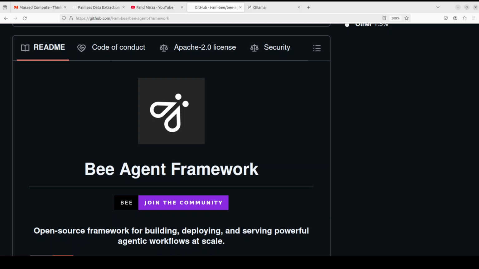You can use powerful agents which are refined for Llama 3.1, or you can even build your own. You can use the built-in tools, or you can create your own tools in Python or JavaScript. It also gives you a code interpreter, which is a sandbox container.